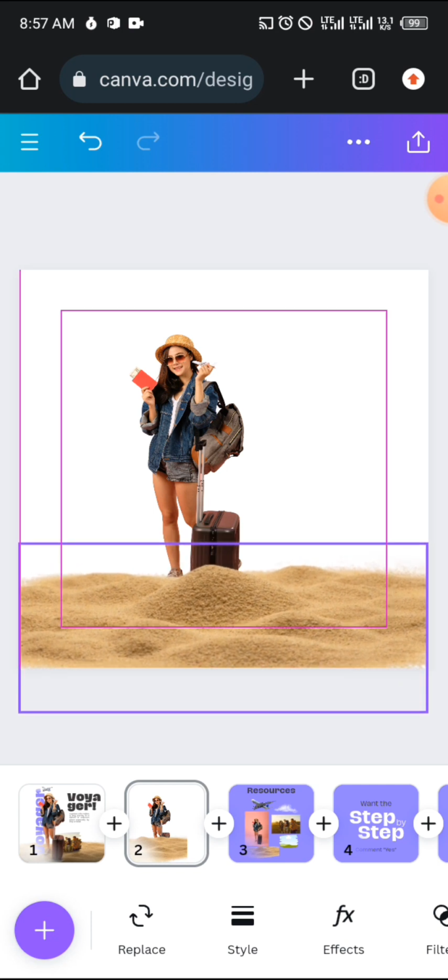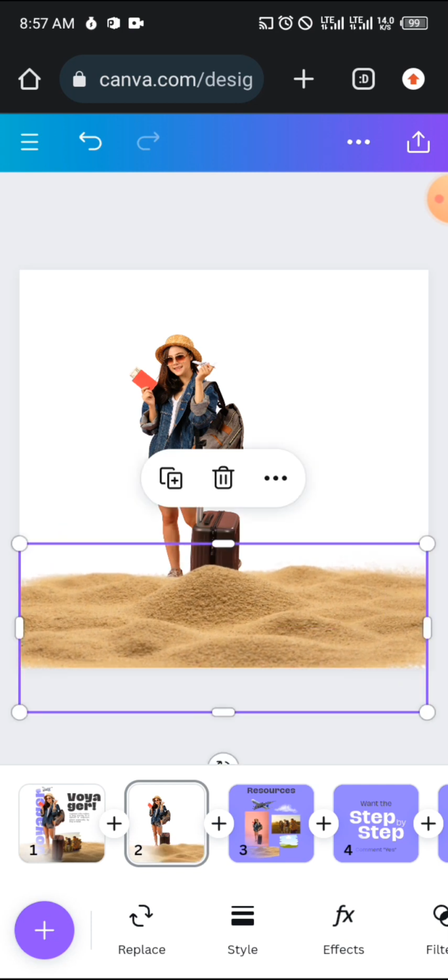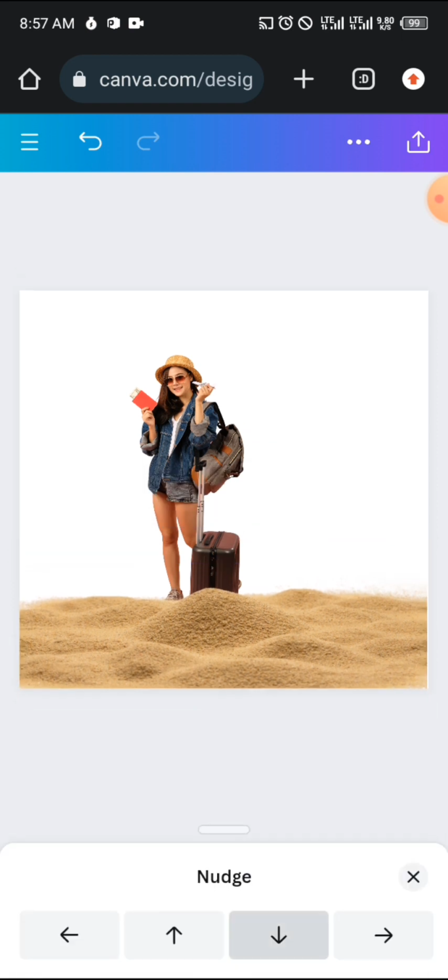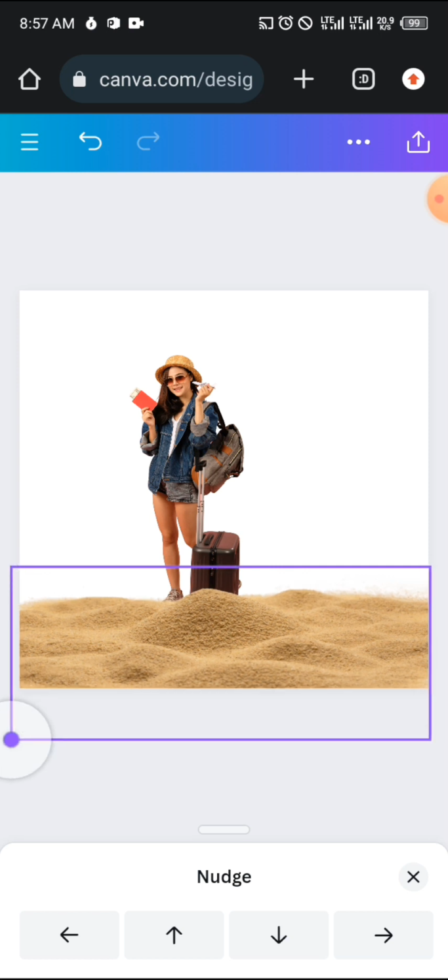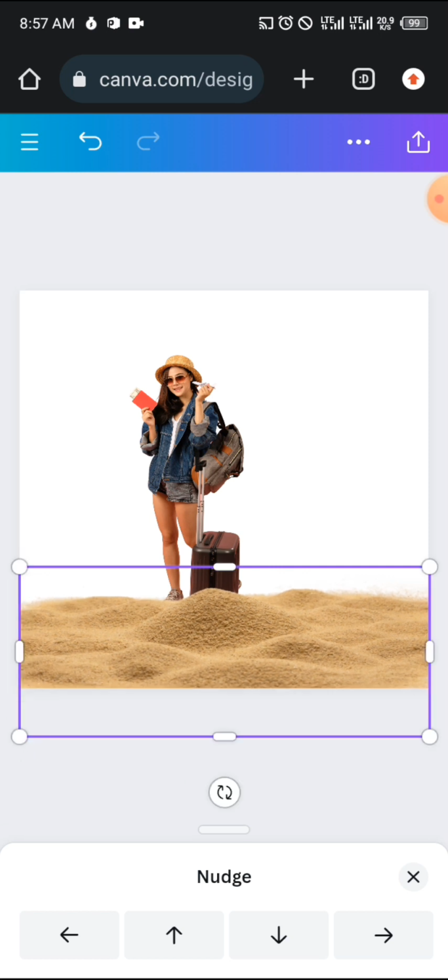Let's see, take it slowly. Alright, so the next thing we want to do, let's go to our notch, let's bring it down a bit, so it can fill everything. Okay, so let's just increase a bit. Yeah, so this is perfect, right?